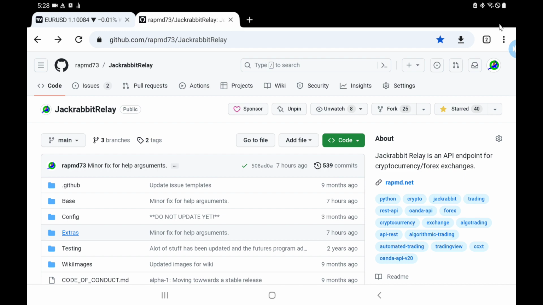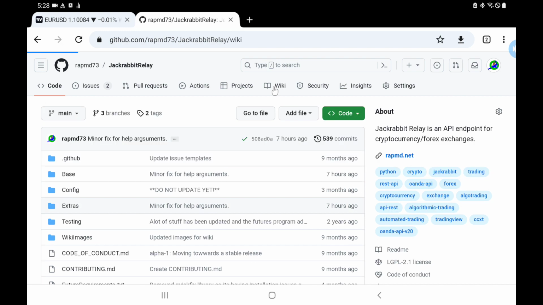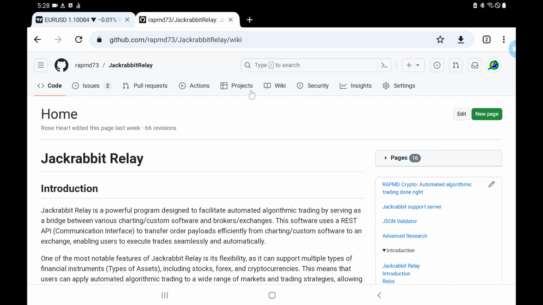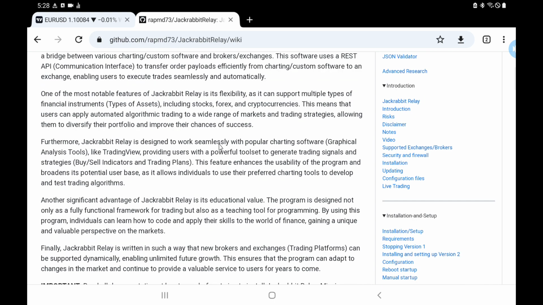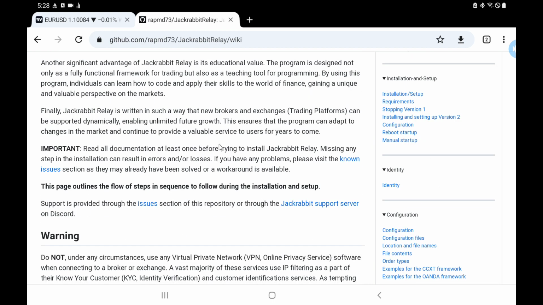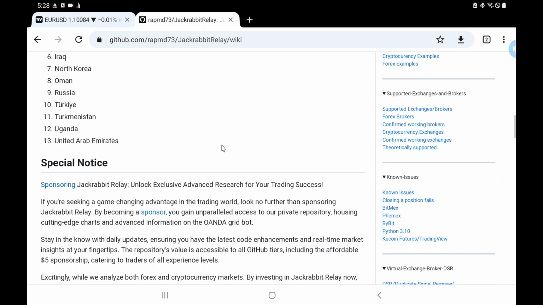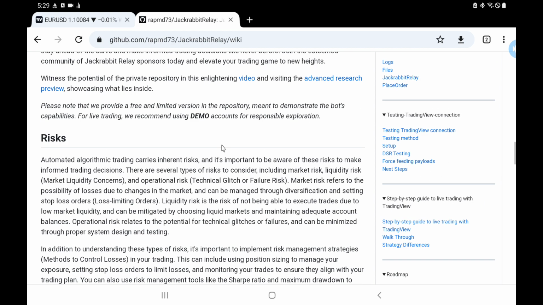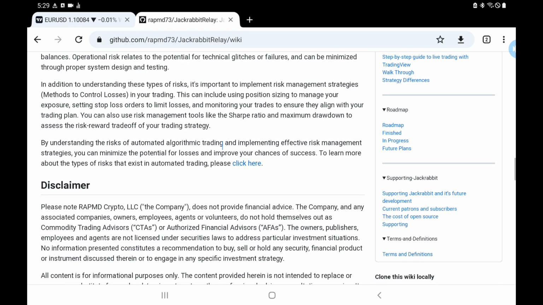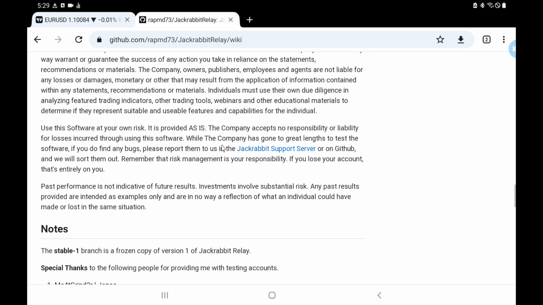Simply go to the Jackrabbit Relay repository and click on the wiki. It will load a page and it will give you step-by-step processes you need to follow to be able to install Jackrabbit Relay, including a video that literally walks you through the process.